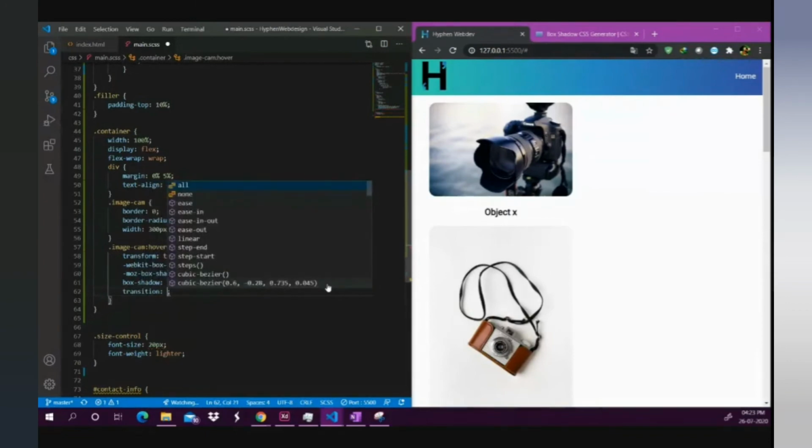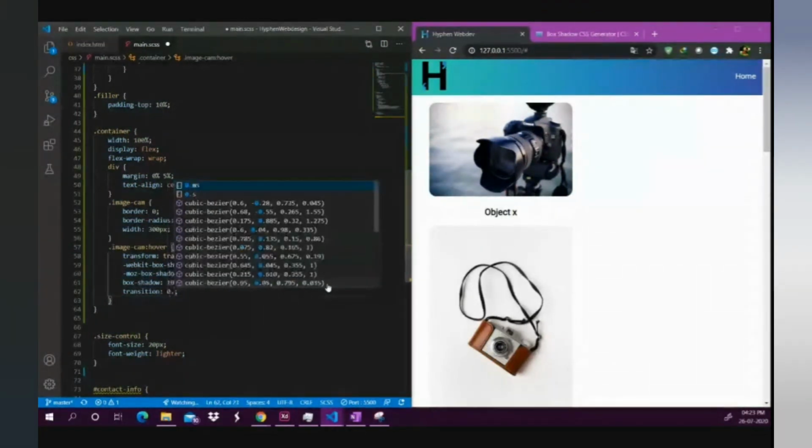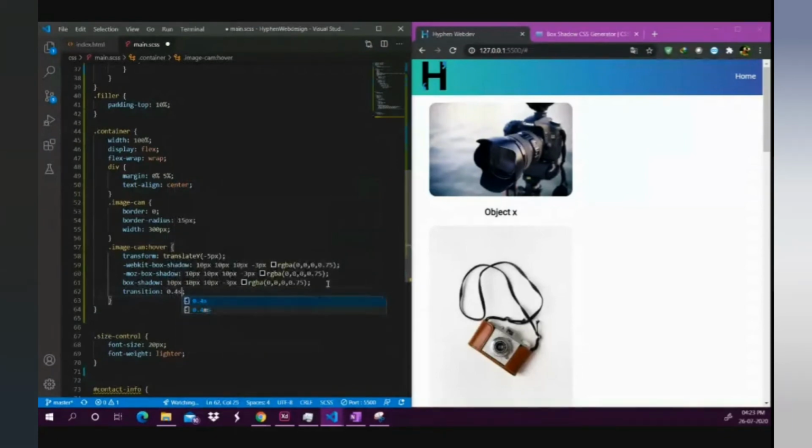and there is a lot of functions in transition. Basically, we are just going to give it a time. So let's say 0.4 s, which stands for seconds. And you can give something else, but this is all there is to it. This is all that you need. Now you have to take care that any change that you make is going to be affected by transition. And if you have a lot of stuff, because of transition, everything becomes slow.